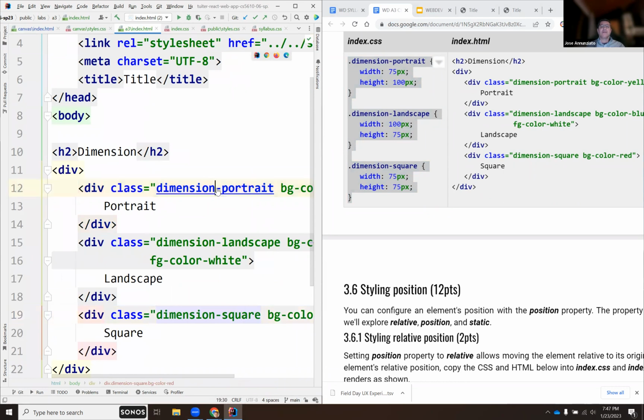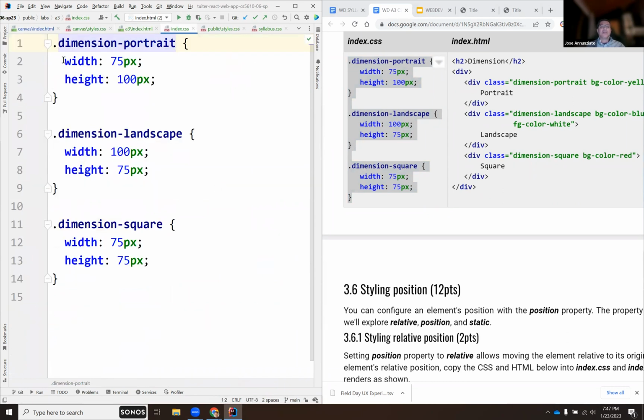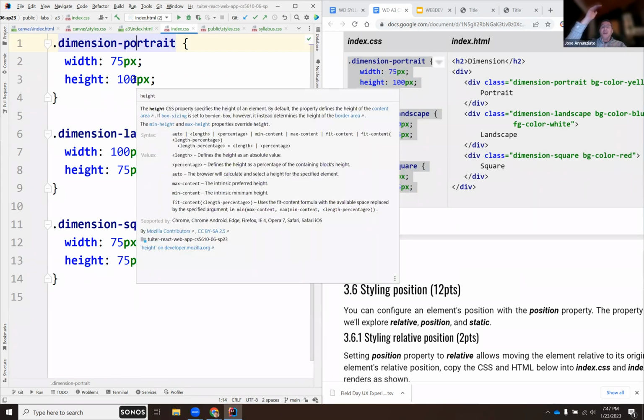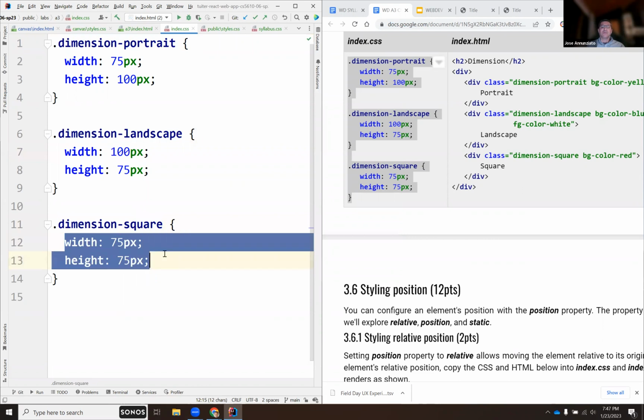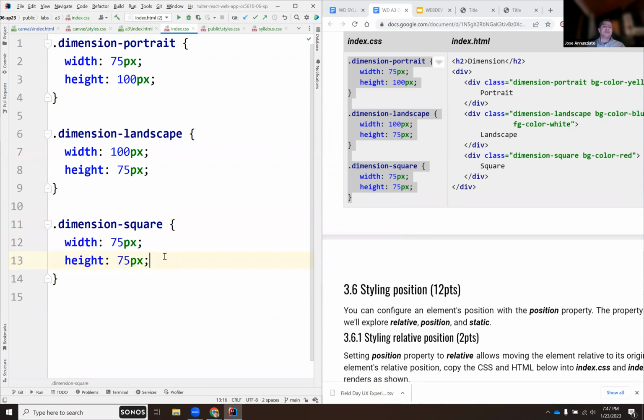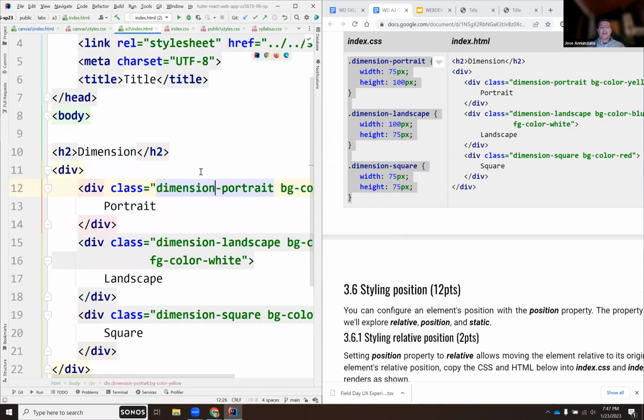And what do they declare? They declare that the width is 75 pixels, but the height is longer or bigger than the width for portrait. See that? So it's higher, it's taller than it's wider. That's why I called it portrait. And landscape, I made the width bigger than the height. That's why I called it landscape. And then square, I just made the width and the height the same. Right? And they're being applied.